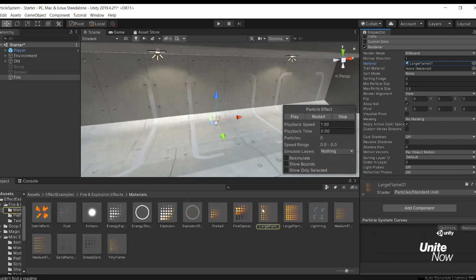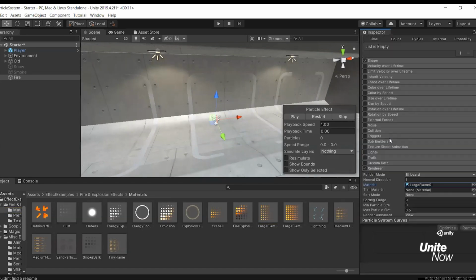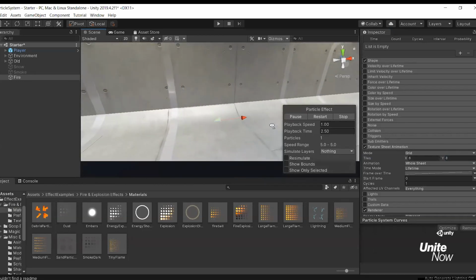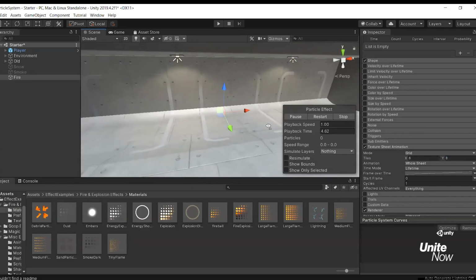If we take a look at large flame, it has 1, 2, 3, 4, 5, 6, 7, 8. This is an 8 by 8 texture sheet. So when we go up, yes, you guessed it, we're going to go back up to texture sheet animation. We will update this so that the particle system moves through all 8 rows and then all 8 columns individually. And now we're starting to see something that resembles more of the flames.